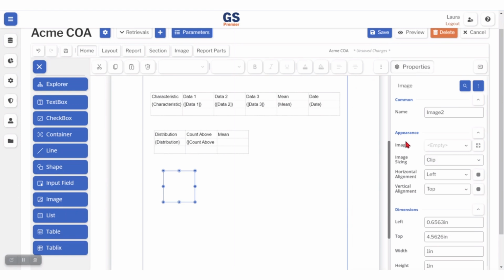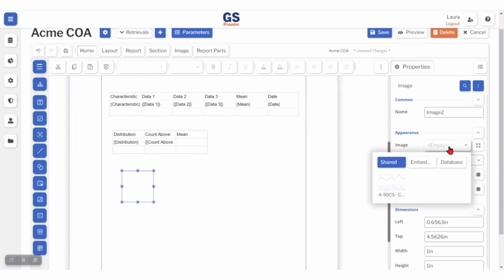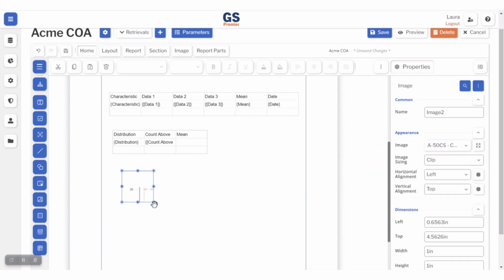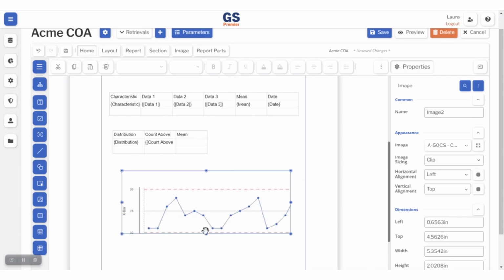Under Appearance, I'm going to click on Image and use that drop down, and Shared, click, and now there is my control chart. Now, please note, you may be wondering, how was the image for the control chart included? When you set up the retrieval, under the report settings, the chart type of control chart was the selection.